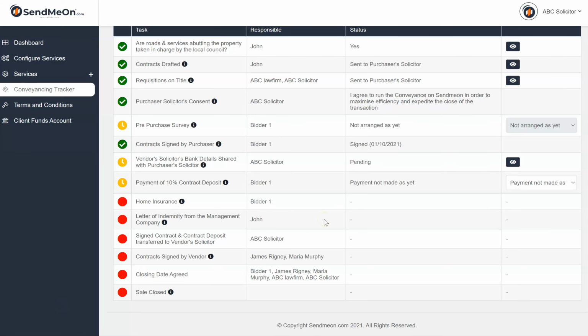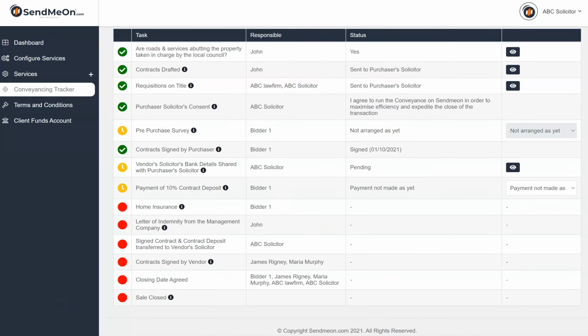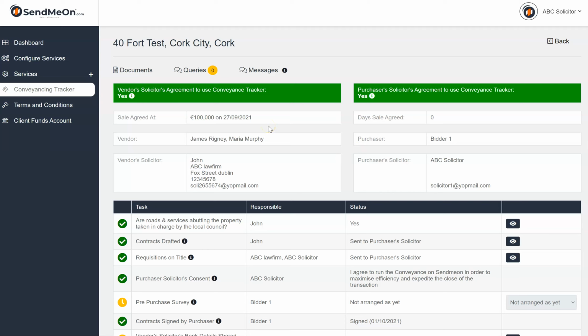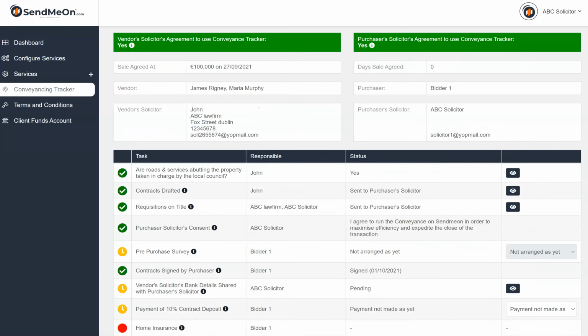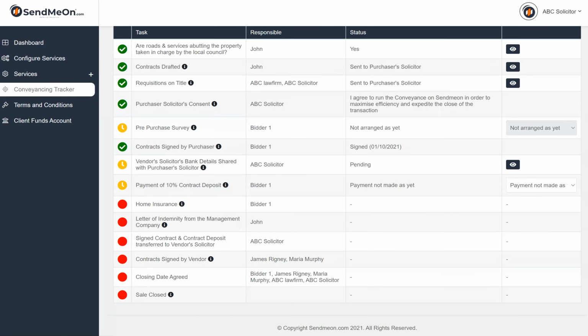I'm now logged in as the purchaser's solicitor. I've reviewed all of the documents and I'm happy with them. I've raised queries and I'm happy with how they've been answered. I have arranged for my client to come in and sign the contracts, which they have done.